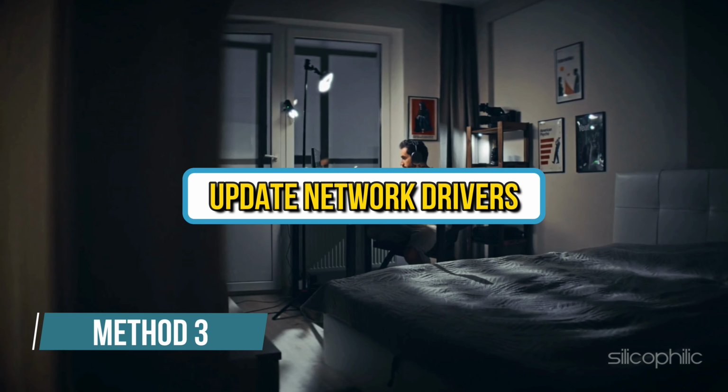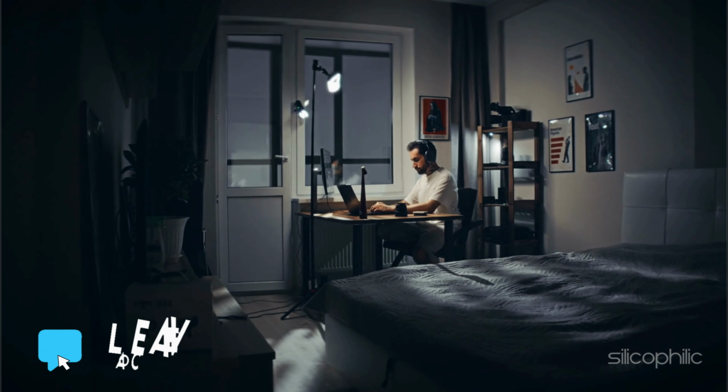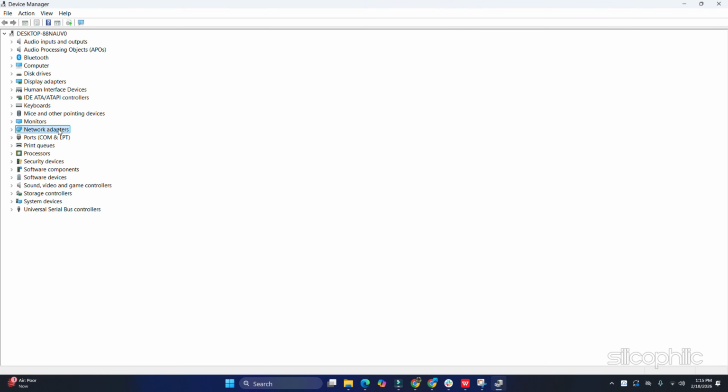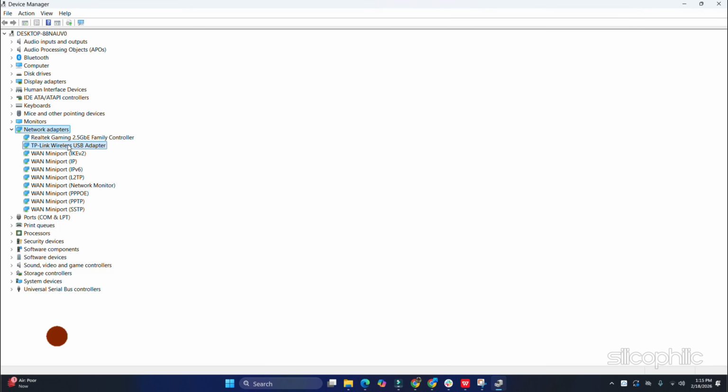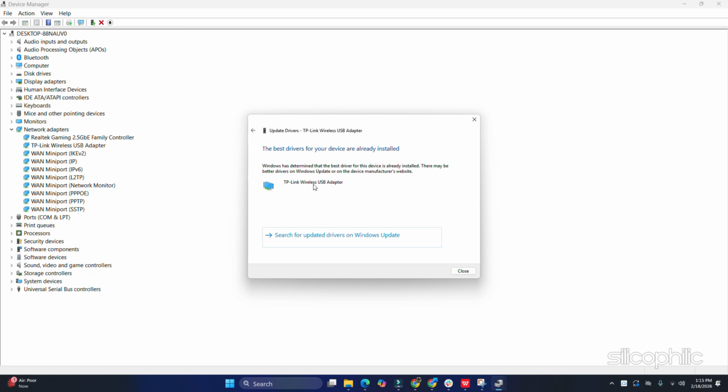Method 3. Update network drivers. Outdated drivers can cause connectivity issues leading to error 107. To fix that, update your network drivers. Here is how to do it. Open Device Manager, expand Network Adapters. Right-click your adapter, then select Update Driver, then search automatically. Follow instructions to finish the process.